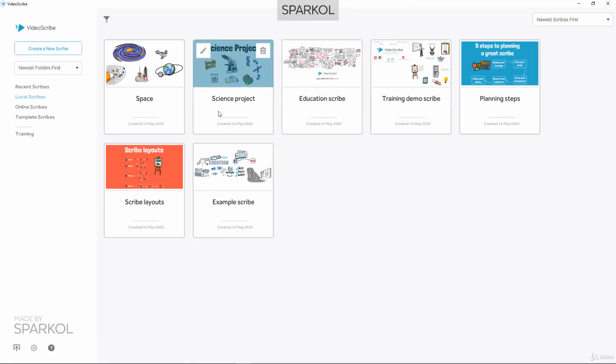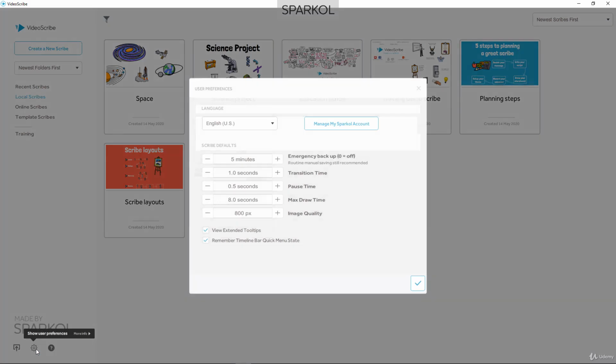Okay, back to the project screen. Down here in the corner we have the option to import a project file that you or a colleague may have created on another machine. We'll come back to this shortly. And here we have the settings window. In here you can select the language you want to use, and there's a link here to take you to your account page so you can look at your profile and your subscription information.